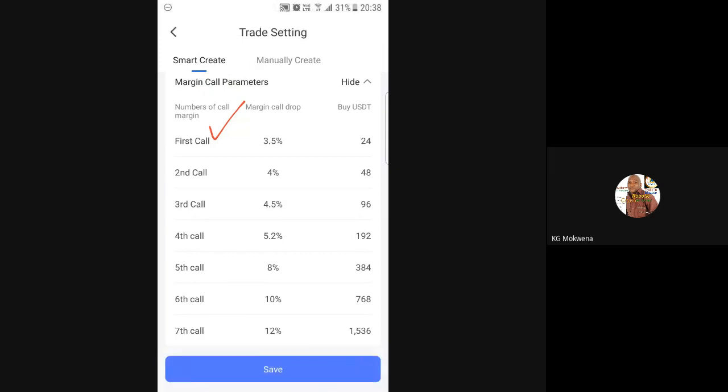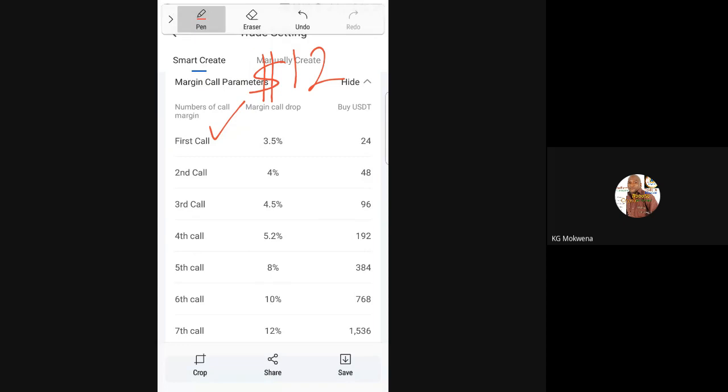This is our first buy-in amount. Always have this in mind. That is $12 in this case. And remember, you can also edit that. You can adjust it. Maybe you can make it 15 or you can make it 20. Obviously, it must be according to your capital.